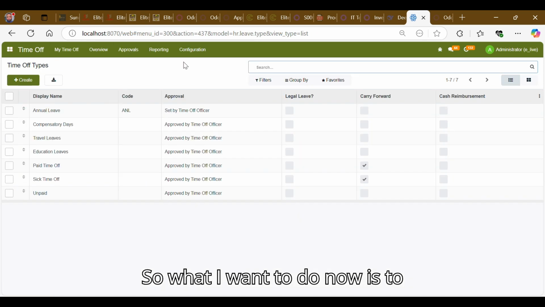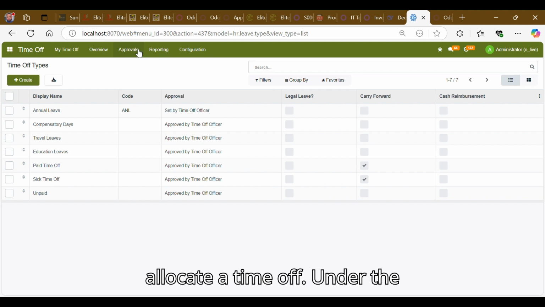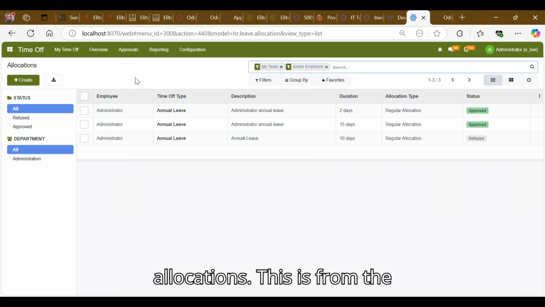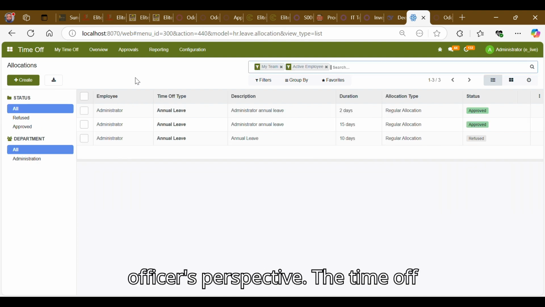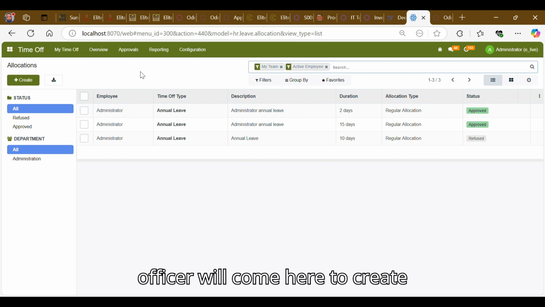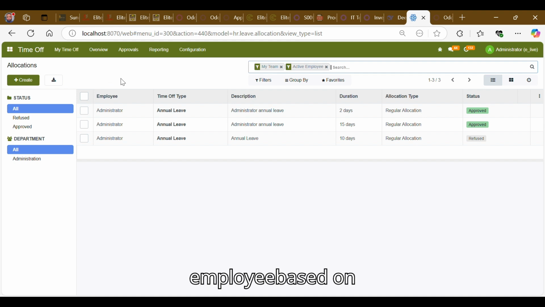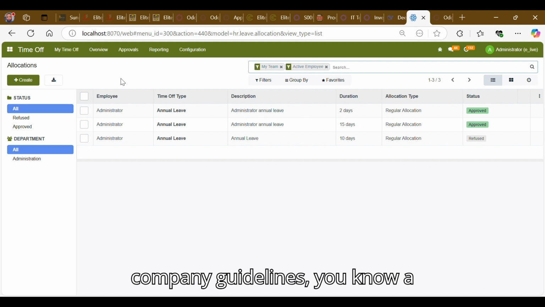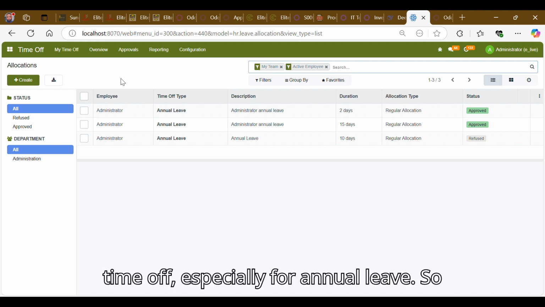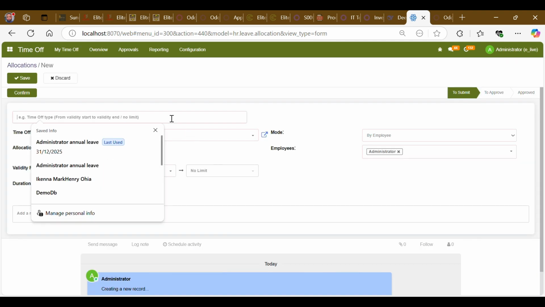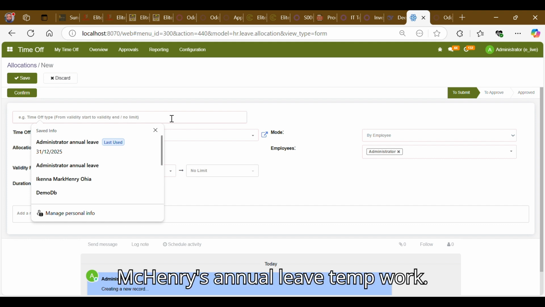So what I want to do now is allocate a time off under the approvers. I'll click on allocations. This is from the administrator's perspective, the time off officer's perspective. The time off officer will come here to create allocations, to allocate an employee, based on company guidelines, a time off, especially for annual leave. So I want to allocate this user McHenry's annual leave time.